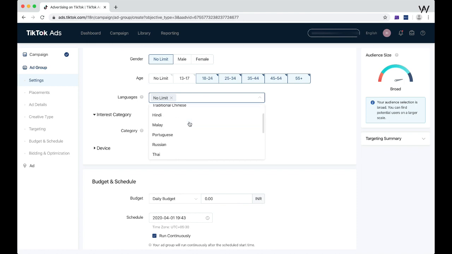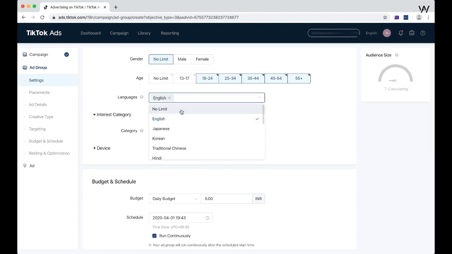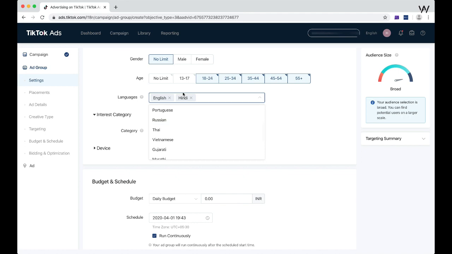Languages, you can select here which languages your users know. For now I'm doing no limit. If you want to show it to those people who know English, you select English. If Hindi, then Hindi, etc. I am doing no limit here. This is not their primary language; this means that they know about this language. Okay.